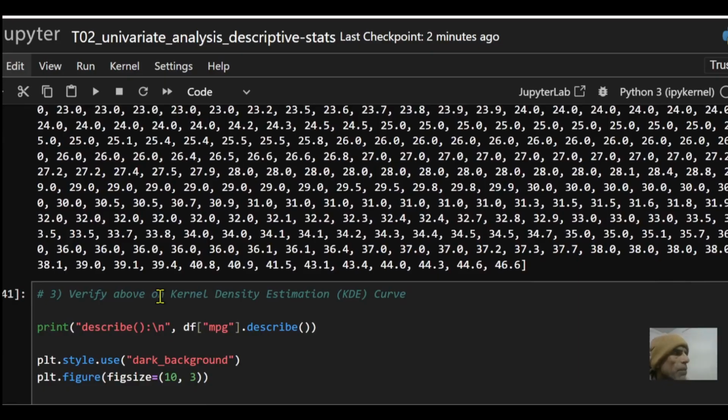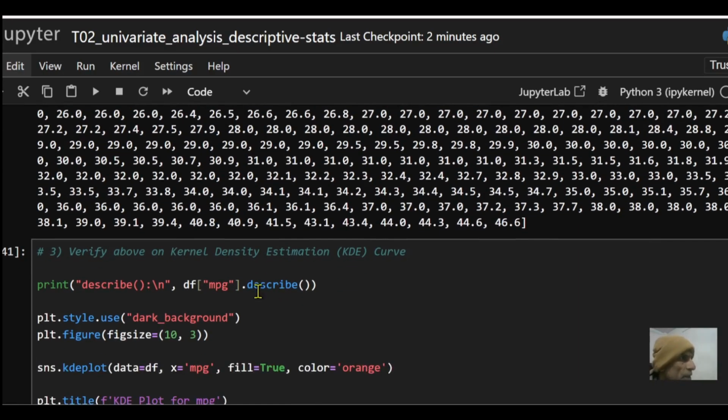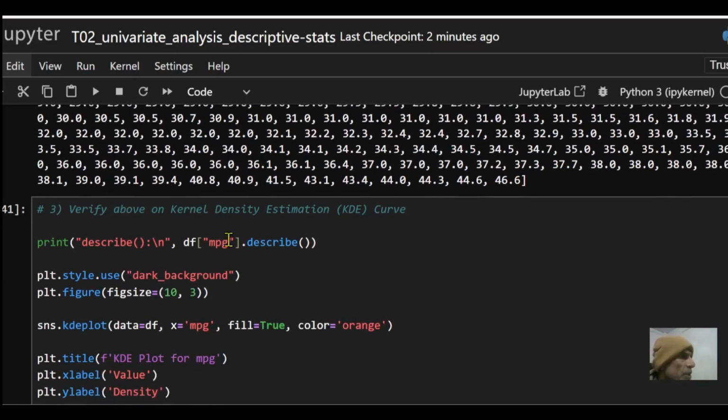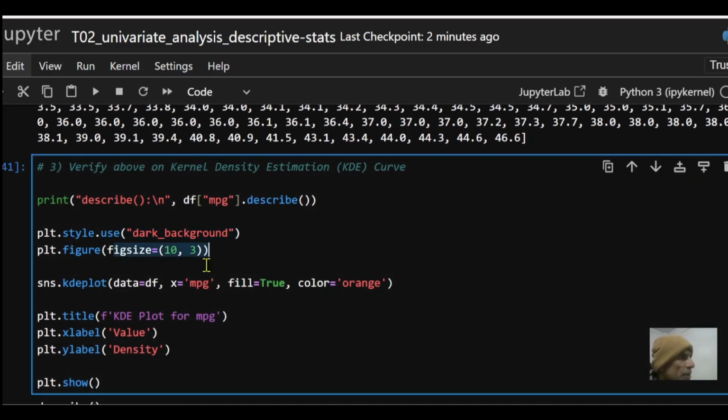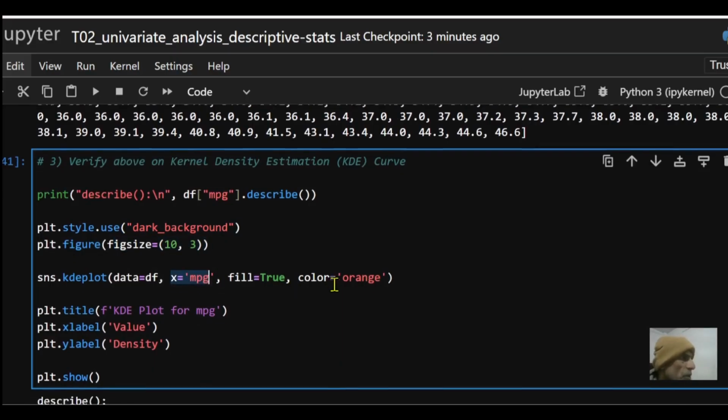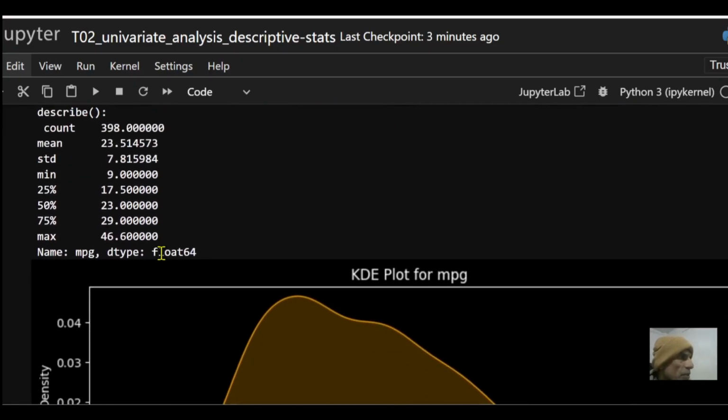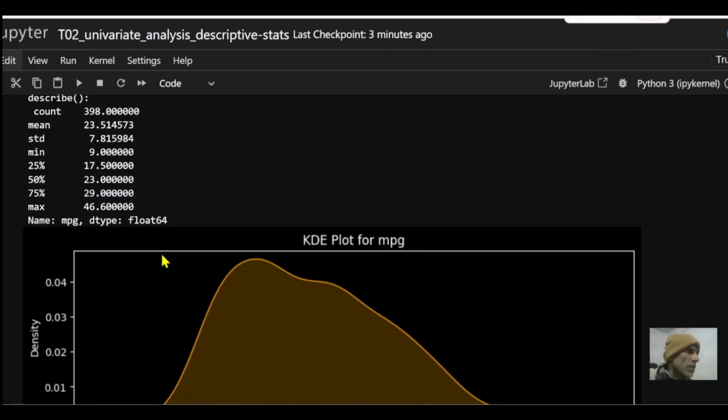Let's verify the above statement on the kernel density estimation curve. In this case, I'm just plotting my KDE. I'm also putting the df MPG describe stats on that. When I run this, it's going to print a black background, changing my figure size, and my x would be MPG, and my color I just want orange. And when I plot this, it gives me this right here. Let me decrease the size of the screen so it's more visible.